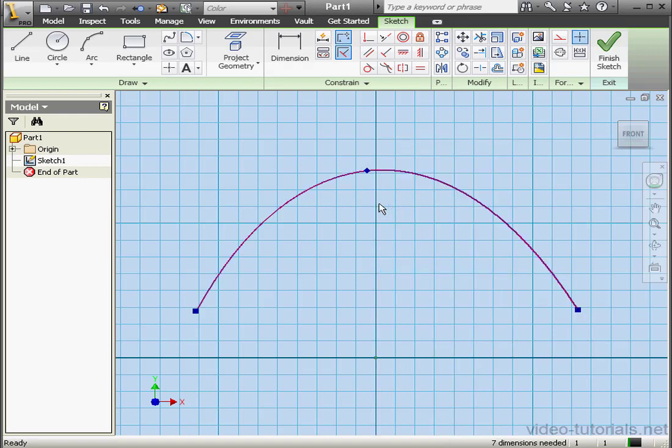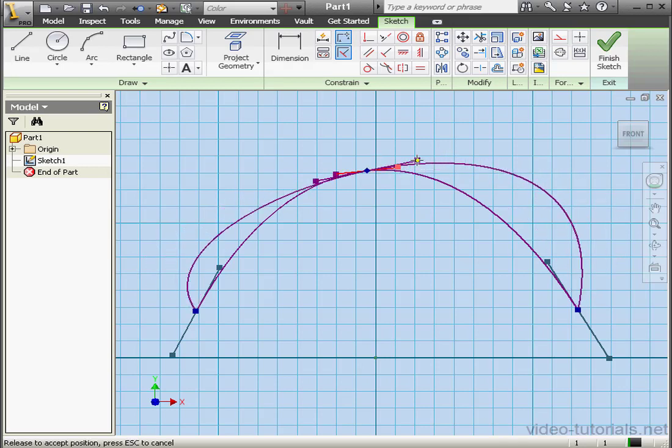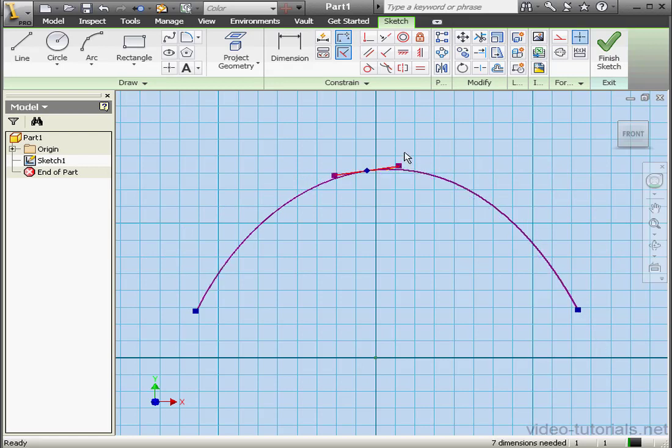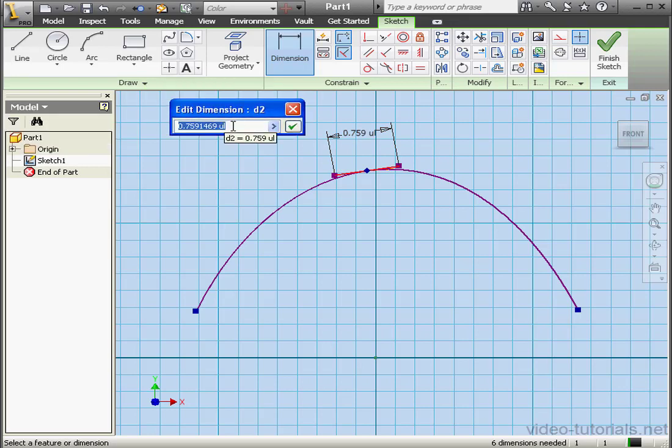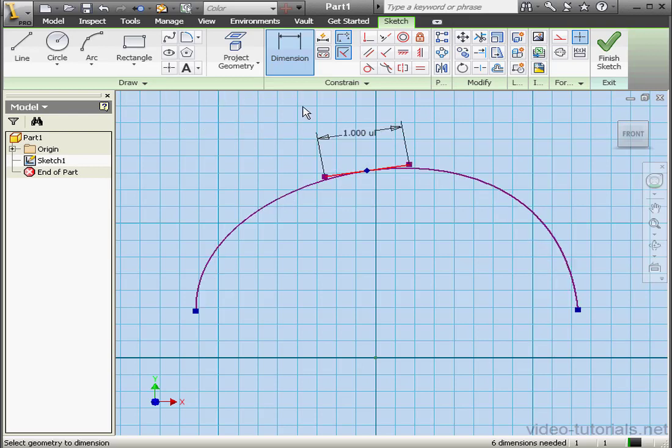In Inventor, these handles are called bow tie handles. Let's check out how they work. Basically, the longer the handle, the larger the portion of the spline that's tangent to the handle. We're able to dimension the handles so we can manipulate them more easily. Next to the dimension, you see the letters UL. This stands for unitless. Basically, there's not really any actual distance value associated with this dimension. In the status bar, we see that 6 more dimensions are needed.